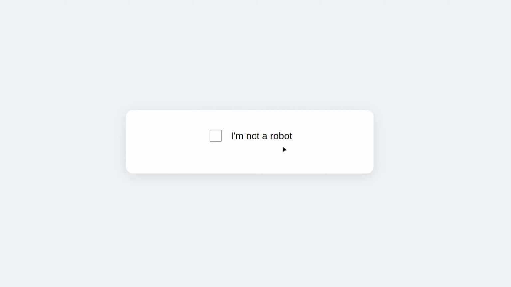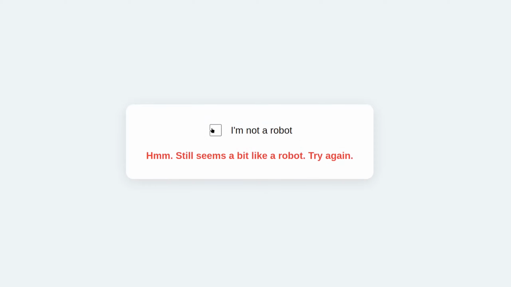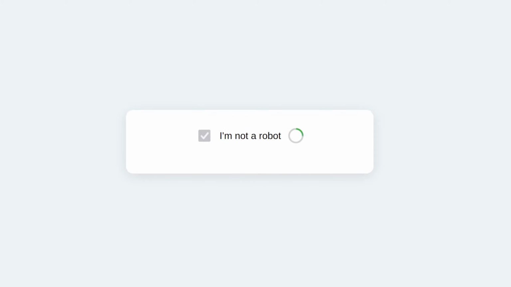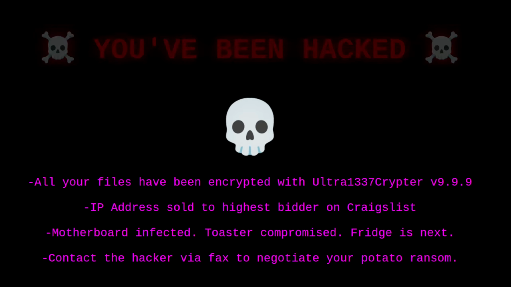Hey there. What's something more annoying than trying to use a website and then having to pass a CAPTCHA proving you're not a robot? Well, what if that CAPTCHA turned out to actually be some trick from some hacker who then gets full access to your computer? So, believe it or not, that scenario is actually possible.